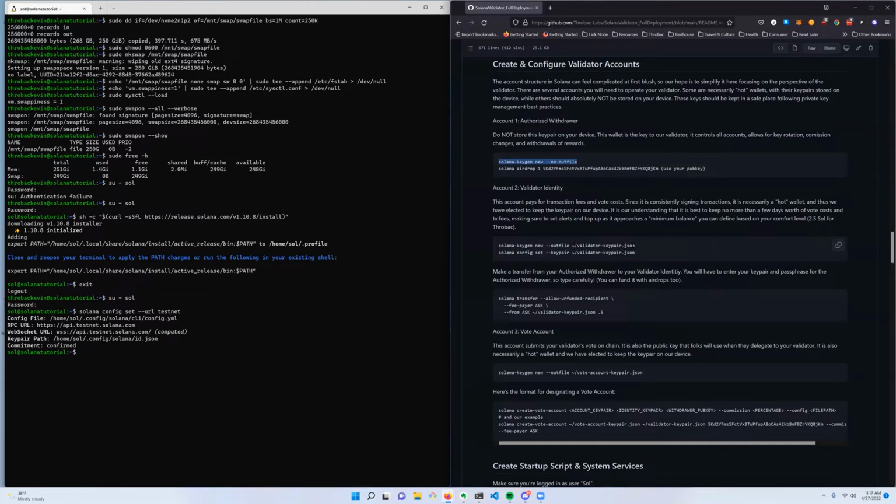This is so the validator can access it as it needs it to sign transactions. But you do not need to sign transactions in the operation of the validator with your authorized withdrawer, only when you're trying to change the validator identity or the vote account or make some withdrawals. So we'll generate this account now.